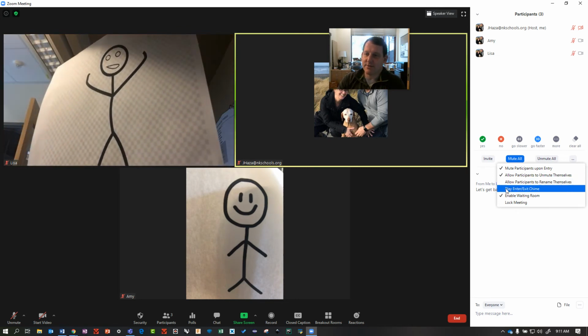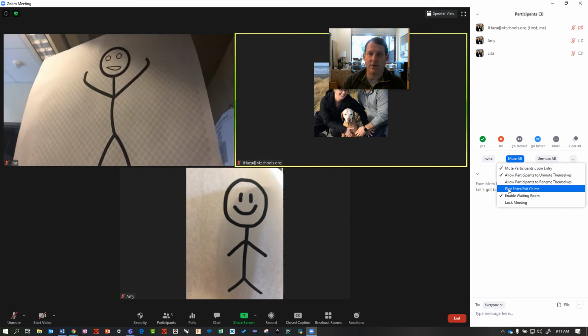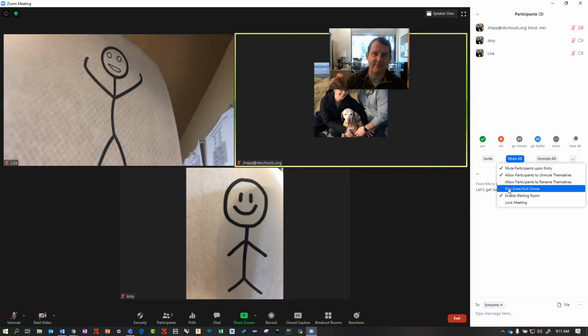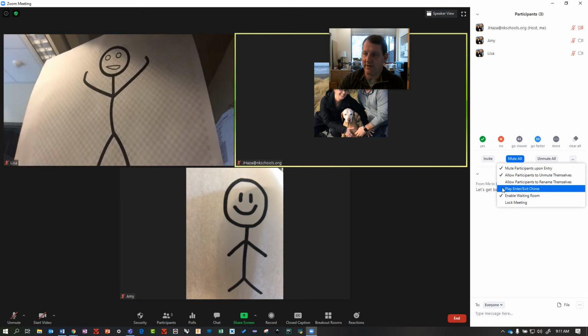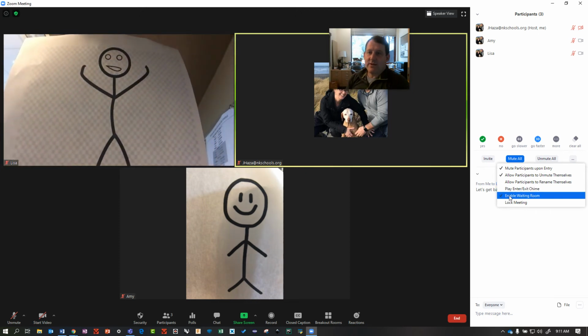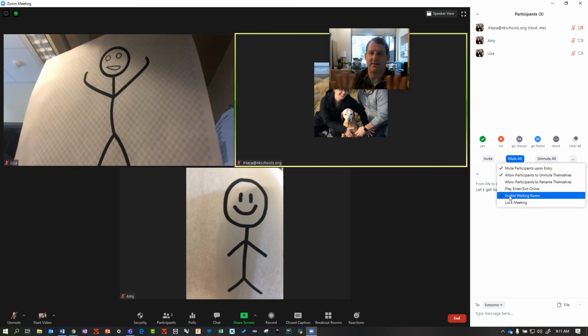Play enter exit chime. I noticed in a bunch of Jack's meetings that you can always tell when people are showing up because it's like ding, ding, ding, ding, ding as people pop in. You can get rid of that for everybody if you want to, or have that going. Enable waiting room. That's the place where you go to first and you get to see the screen saying you'll be let in soon.